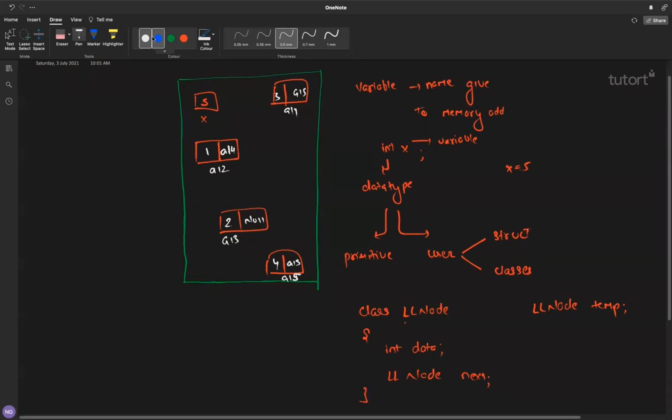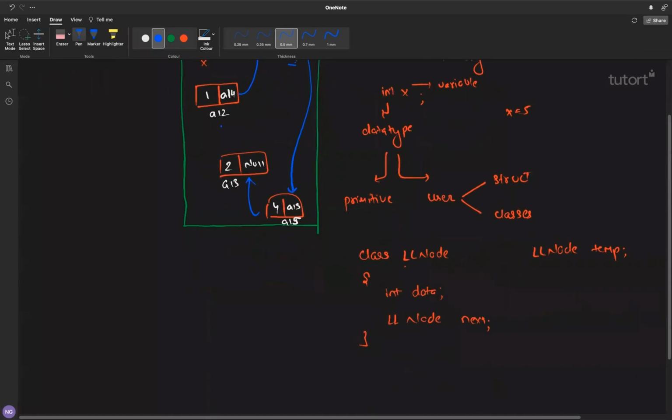So what it means is that this node is linked with this node. When we say linked with this node, it means this node is aware of this node, but this node is not aware of this node. When we say aware, it means it knows the address of this node, but this node does not know the address of this one. Similarly, A15 is linked with this, and this is linked with this. All this linking is called a linked list. This is what we call a linked list, and how we visualize it is like this.